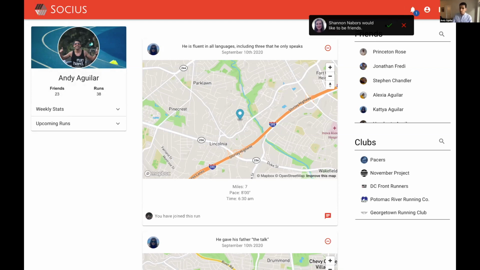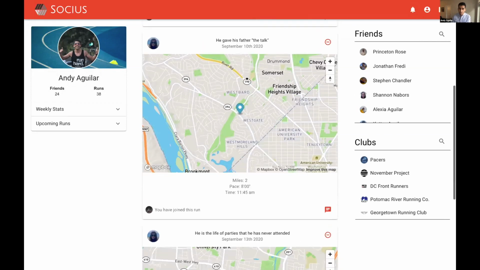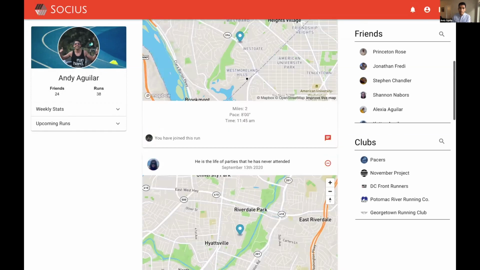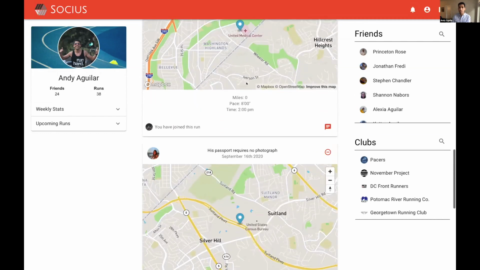For demonstration purposes, I guess I'll accept. So there we go, and you can see that she was added to my friends list. Now the other cool thing is that on my page, because I have so many friends, I have a lot of runs, and so I can actually scroll through these and see all the runs that my friends have posted, and as I scroll, it adds more runs to this list.